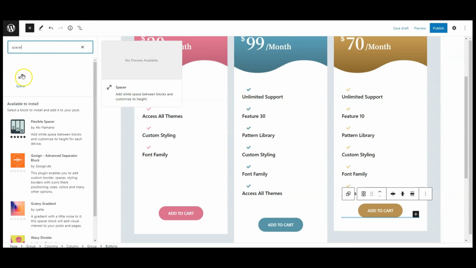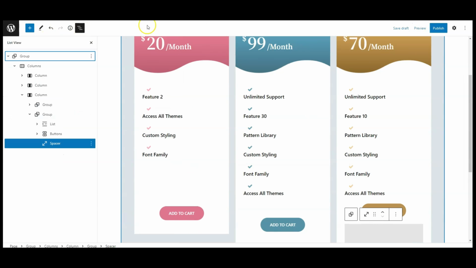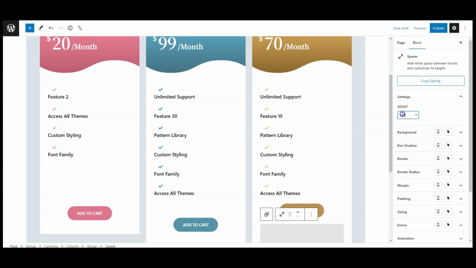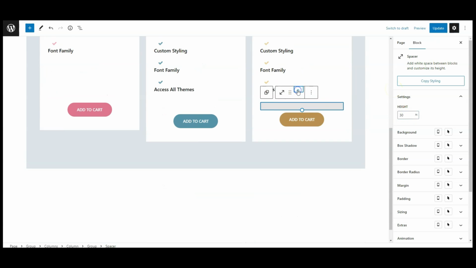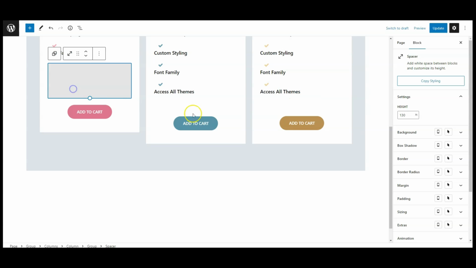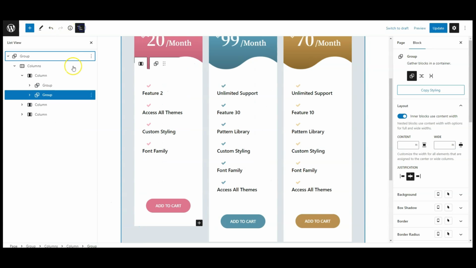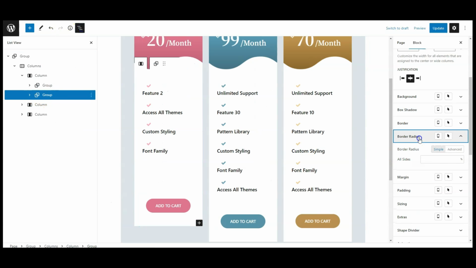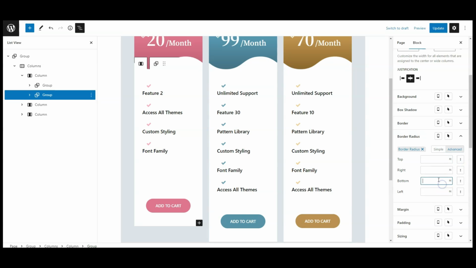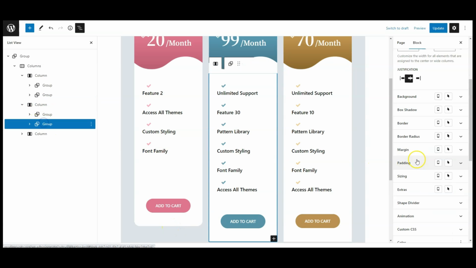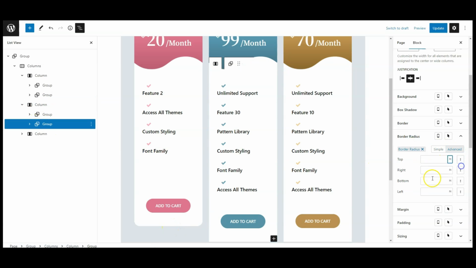Now let's add a spacer block over here. Change the spacer height to 30. Then drag it over here above the button and change this spacer height to 115. Then go to list view and select this group. Then go to border radius, add bottom and left border radius to 20 pixel. Same thing we do with the other two pricing boxes.